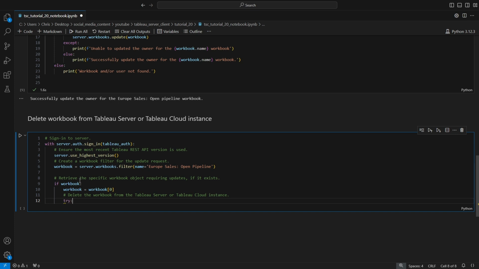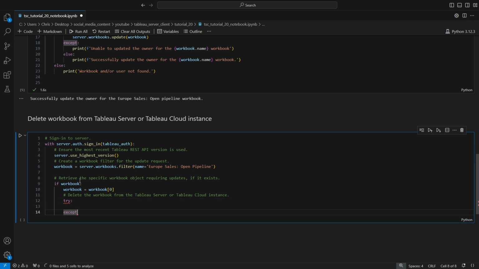So same idea, try, accept, else. And then let's populate these blocks. To publish a workbook, we use the publish method. To update a workbook's properties, we use the update method. To delete a workbook, you guessed it, we're going to use the delete method.